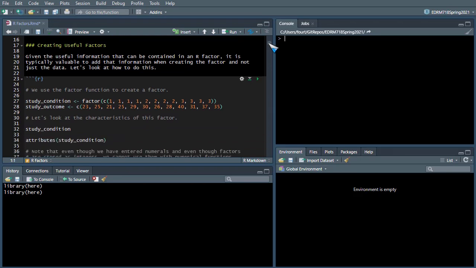Given the useful information that can be contained in an R factor, it's valuable to add that information when creating the factor and not just the data. Let's look at how to create factors without that information and then add it later, as well as how to add that information when creating a factor. We can create a factor with the factor function.